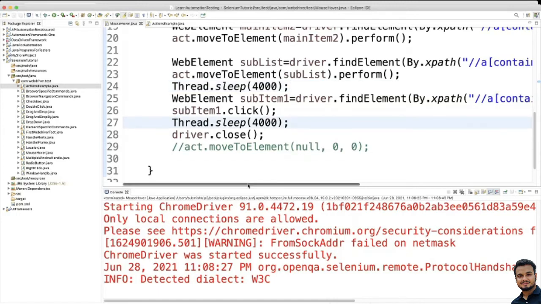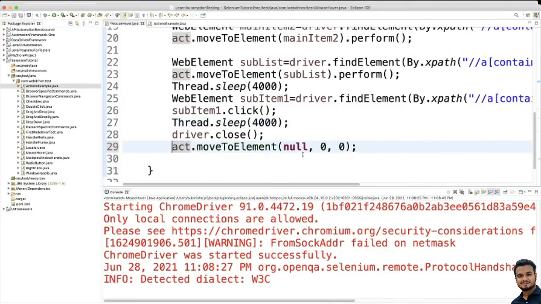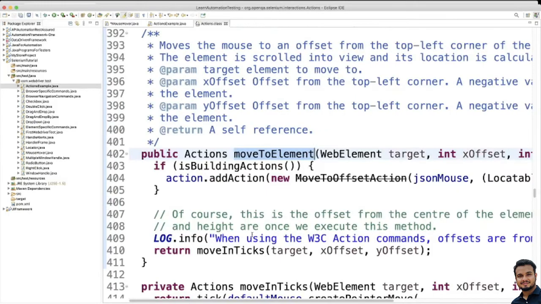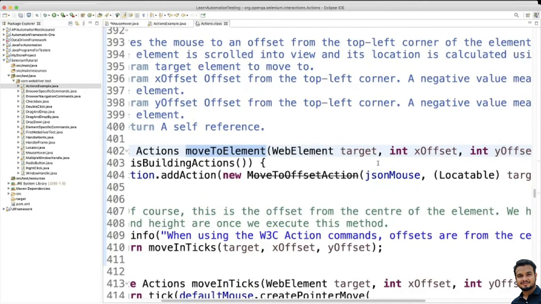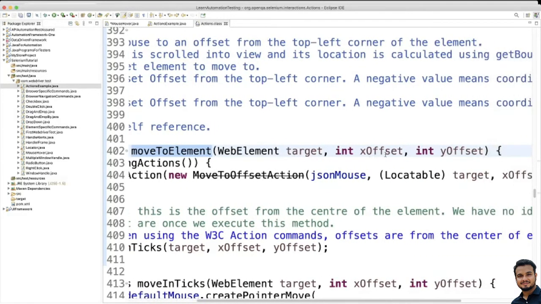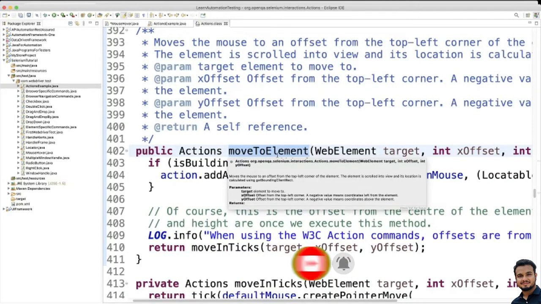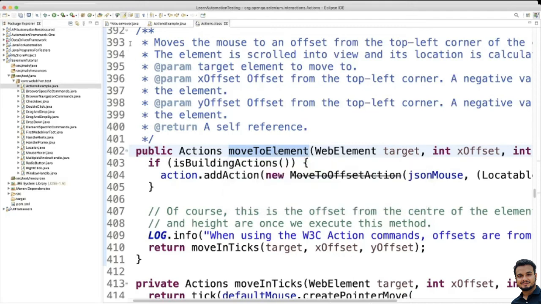Now we will learn about the next method, this action dot move to element, and we have 3 arguments here. Let me close this also. If we go inside this method, you can see it has three parameters. One is web element, and we have x offset and y offset, right. This method moves the mouse to an offset from the top left corner of the element.